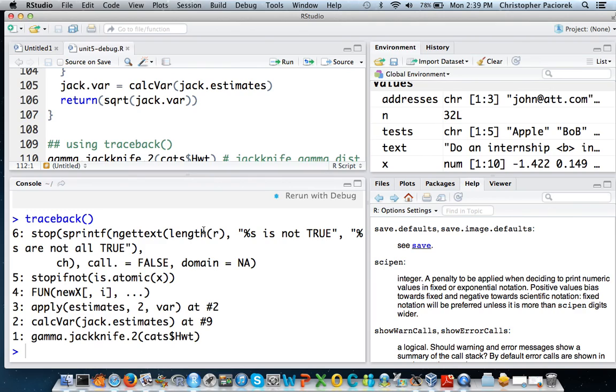And then from there, some calcvar function got called. In particular, I guess this is at the 9th line of this function. And then from there, an apply was called. And then there was an anonymous function called in the apply, which must be the var function in this case. It's not anonymous in this case, it's named, but this is the function being passed into the apply. And then within that function call, there was some sort of stop error that occurs when it was doing some sort of checking on some x.